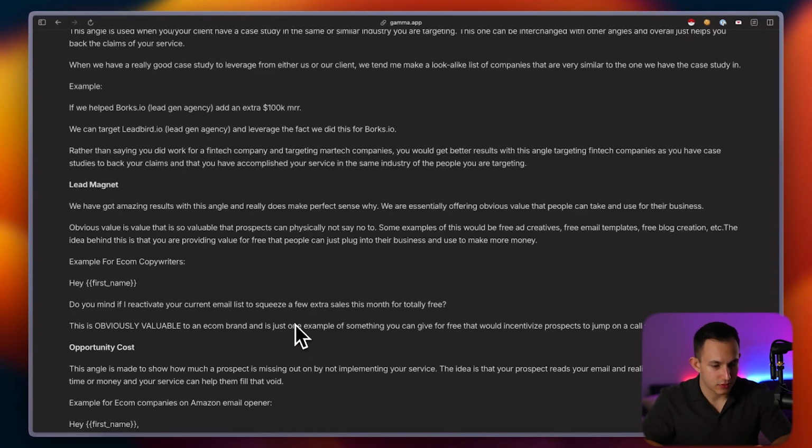Now, the next angle is the lead magnet angle. Now, we've gotten amazing results with this angle, and it does make perfect sense. Why? Think about it. We are essentially offering obvious value to people, and they can just take it and use it for their business without having to pay or do anything, okay? Now, obvious value is the type of value that is so valuable a prospect can just physically not say no to it, right? So for example, that would be free ad creatives or free email templates or free blog creation, etc., right? It would just be the type of stuff that you would typically have to pay for, but you're offering it for free and you don't have to do anything to actually say yes to it, okay?